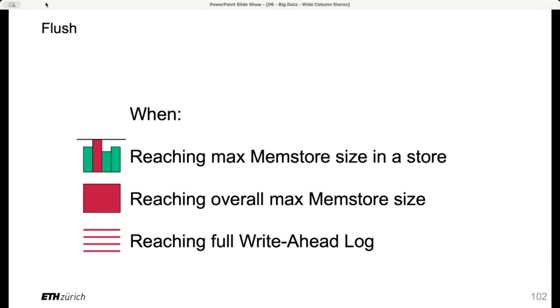You could also flush when the total aggregated MemStore size on the entire cluster reaches a threshold, because maybe you could consider that risky when the overall cluster starts having too many values in memory. Or you could decide that it's based on the size of the write-ahead log that could be full, right? A maximum size for the H log, and then you flush. Okay, it's jointly, right? Whenever one of these is reached, then you flush.